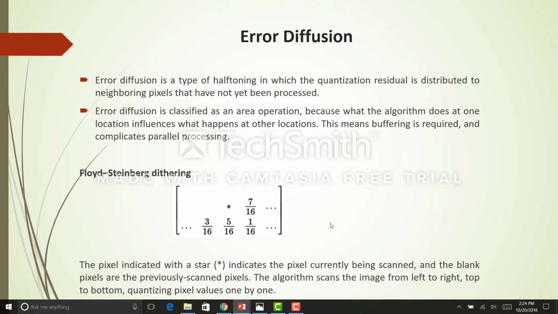There are many kinds of error diffusion algorithms. Here we are discussing the Floyd-Steinberg dithering algorithm. In this matrix, the star indicates the current pixel that is being scanned, and a raster scan is usually used here. The blank pixels are the ones which are already scanned, whereas the pixels which have values are yet to be scanned. The algorithm scans the image from left to right and top to bottom and quantizes the pixel values one by one.